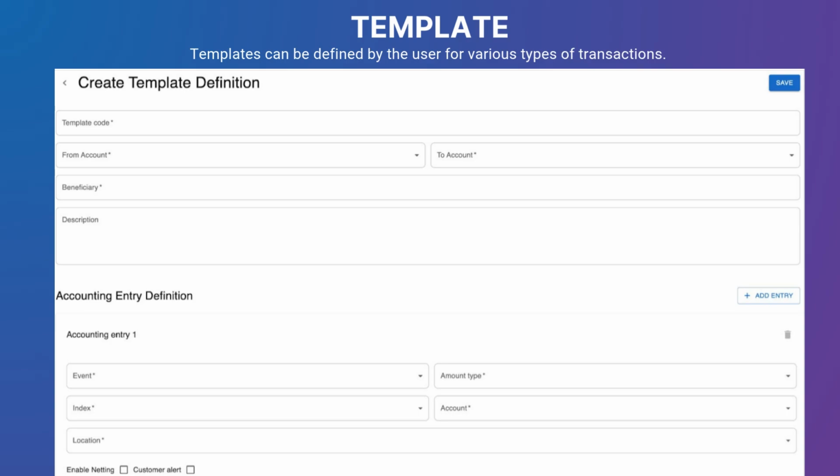Let's now understand how to create a transaction template. Templates are reusable definitions that simplify and standardize various types of transactions. To begin, enter a unique template code, specify the from account and to account, and assign a beneficiary.